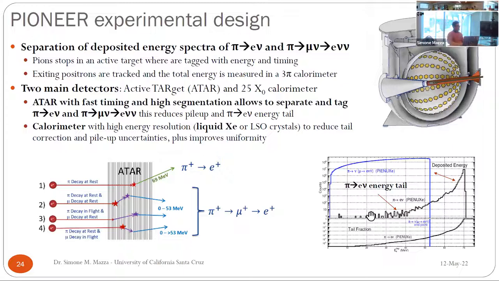But then you have this experimental broadening of the peak. And if you really want to go down to the 10 to the minus 4 precision, you really need to take into account also this small fraction of the tail that overlaps with your other spectrum. So you need both the ATAR to tag the decays and a very high resolution calorimeter covering there. That is going to be either liquid xenon or LXe crystal. They both have pros and cons, and we are still evaluating which will be the right technology. At the moment, we are leaning toward liquid xenon, but it's still uncertain.